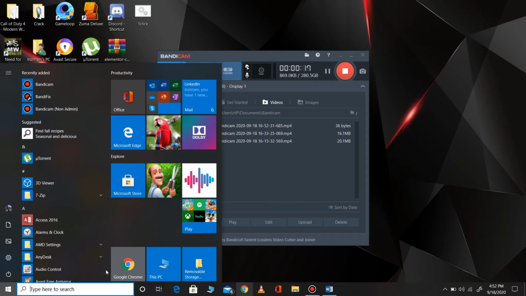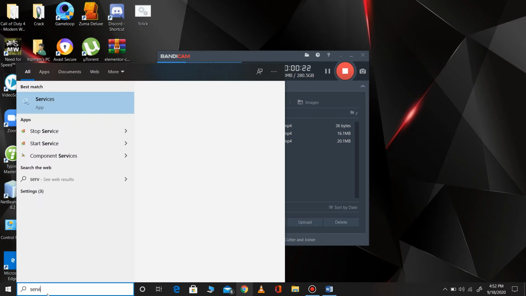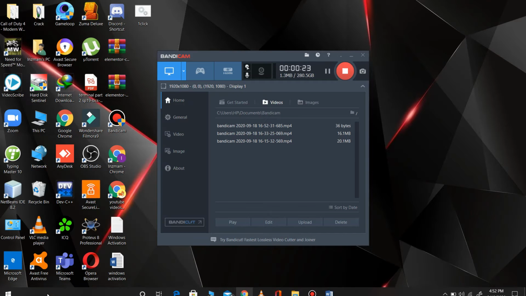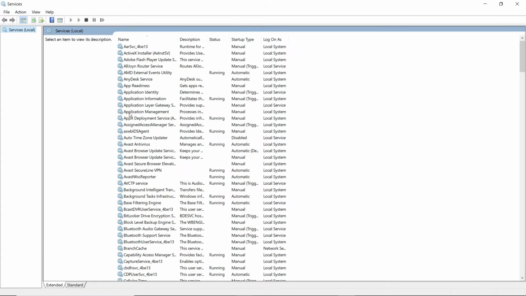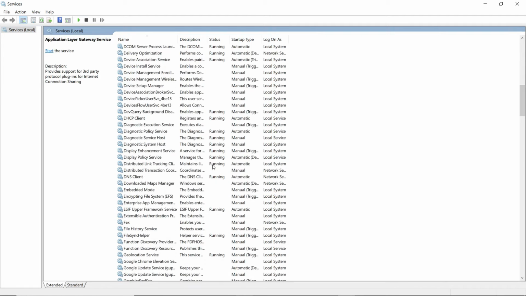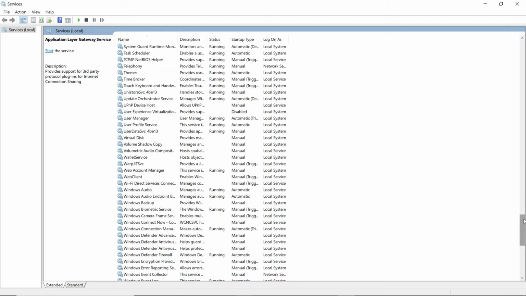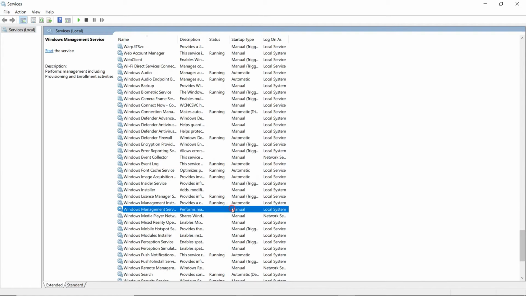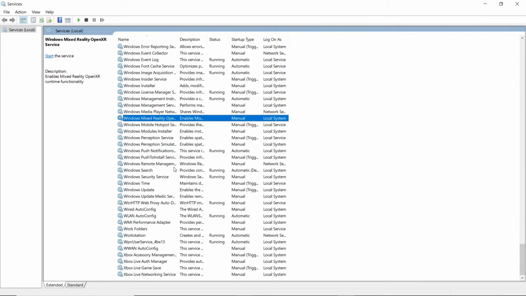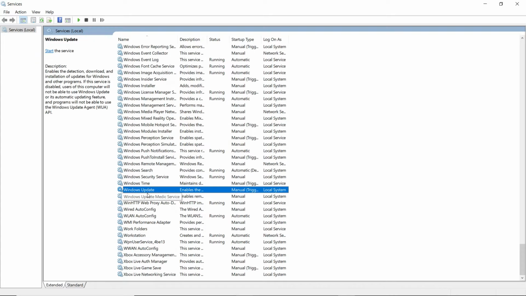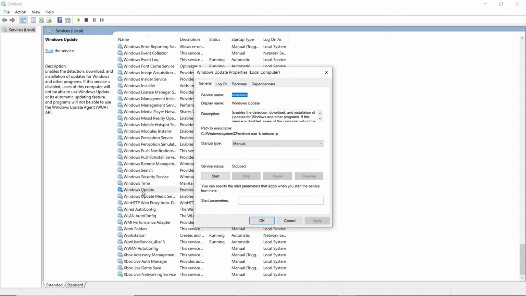Click on the Windows tab and search for services. Now hit enter. Now you can see there are many names and services here. We have to go to the Windows Update service. Now here is Windows Update. Double click on it and the startup type will be manual.